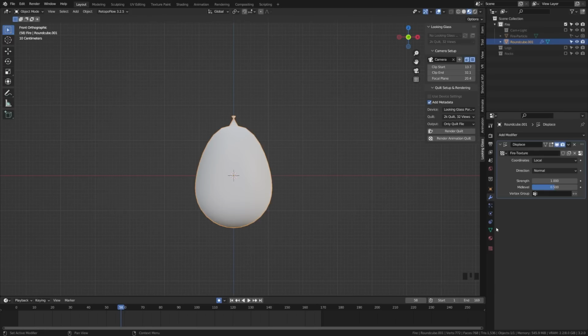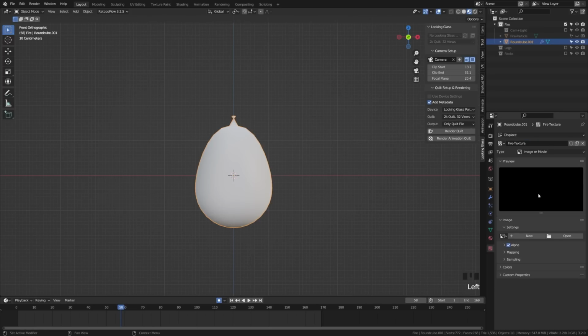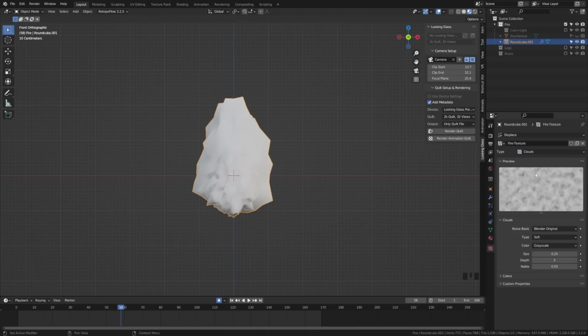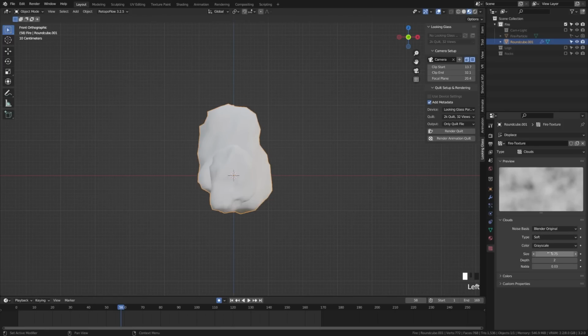Great. And then we'll come over to the texture tab here, and we're going to create a cloud texture. So if we come down here to the type, we can scroll down until we hit clouds. And then we want very low detail. So we'll leave these at the default setting, but we'll change the size to something like 0.75. Great. And that's going to give us a kind of large, mushy looking cloud.